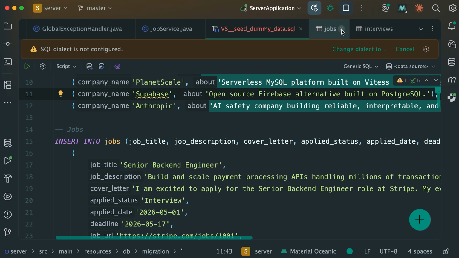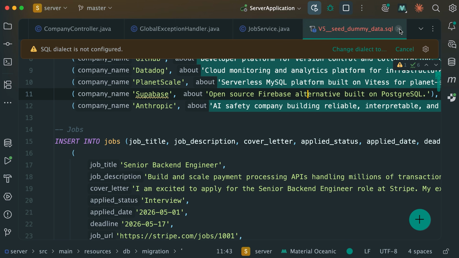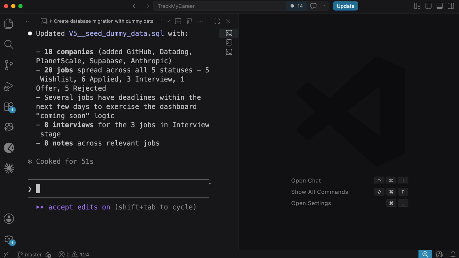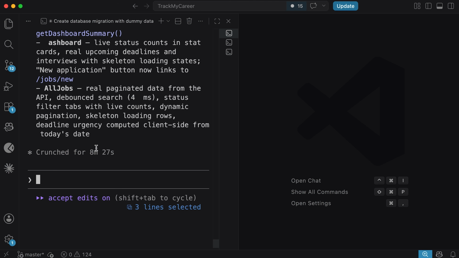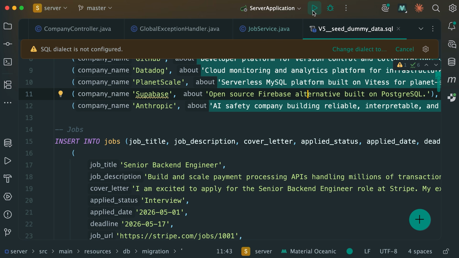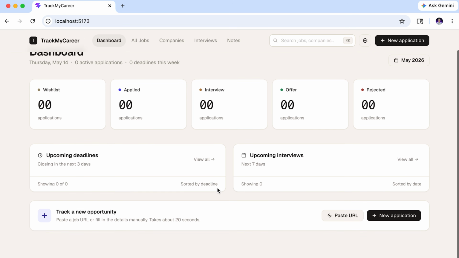Now what we need next is actually display this job data in the front end. Back to Claude Code. Now update our project to display the data in the front end. It has completed the task. It took me more than 8 minutes. Let's see what it has come up with. First, let's start server. Now let's check this in the front end.